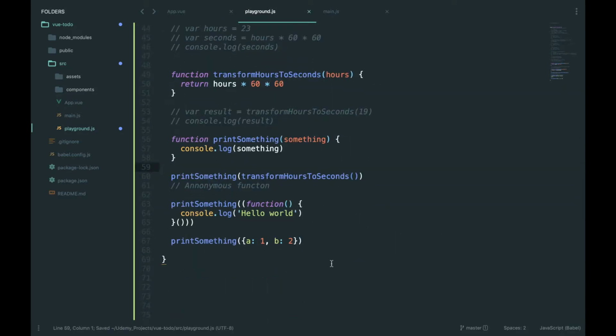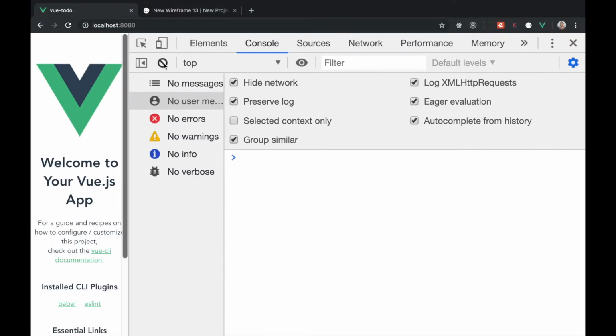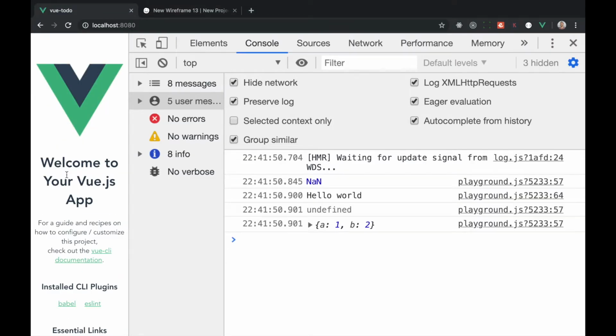Let's see what we will see in our console log. Let's go back to our browser. I will clear this out, refresh, and let's see. All right, interesting. Here we have hello world, here we have undefined, and here we have our object.